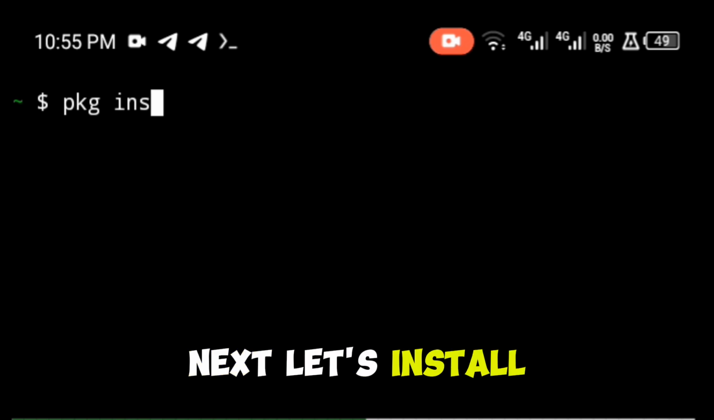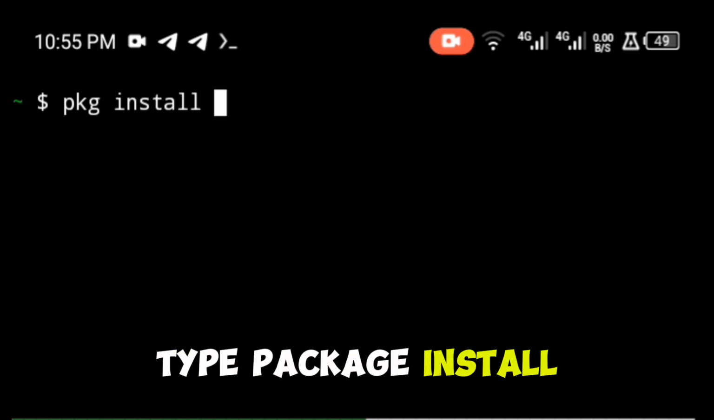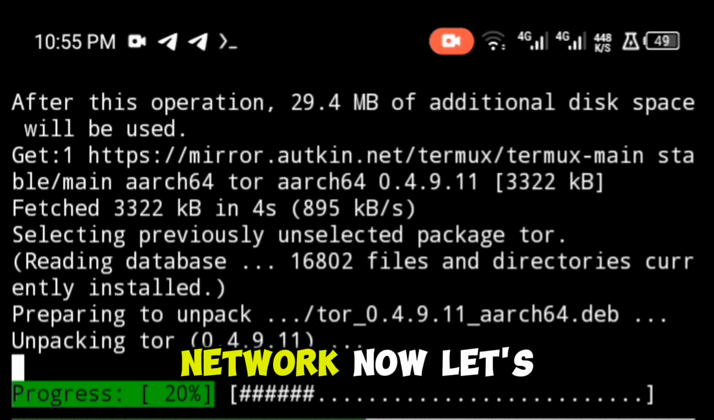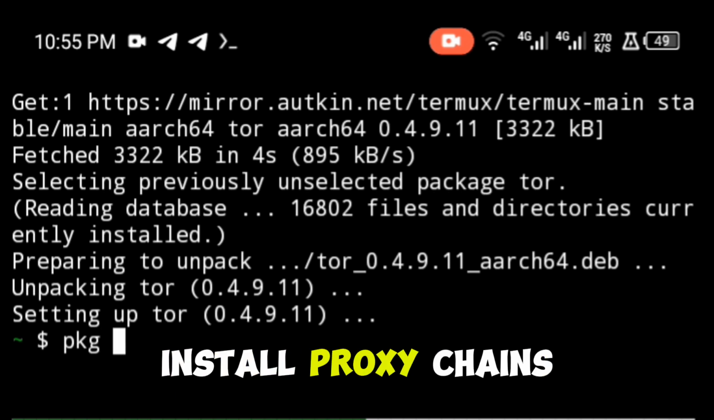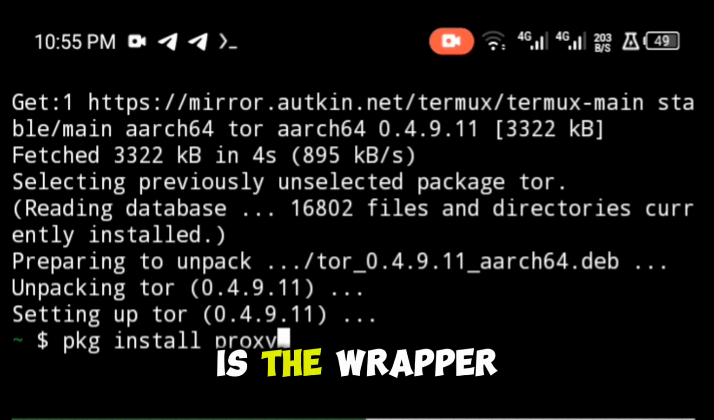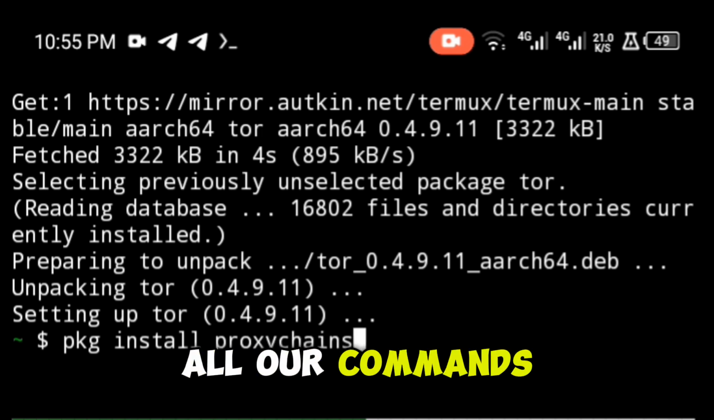Next, let's install Tor. Type pkg install tor. This is the engine that's going to route our traffic through the Onion network. Now let's install proxychains. Type pkg install proxychains-ng. This is the wrapper that forces all our commands to go through Tor.